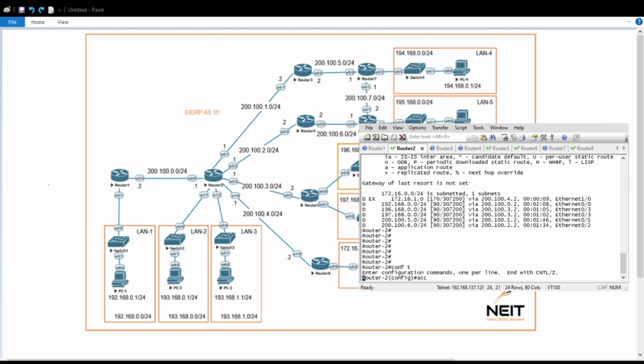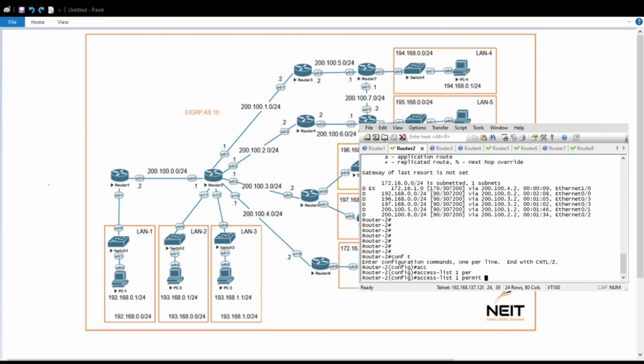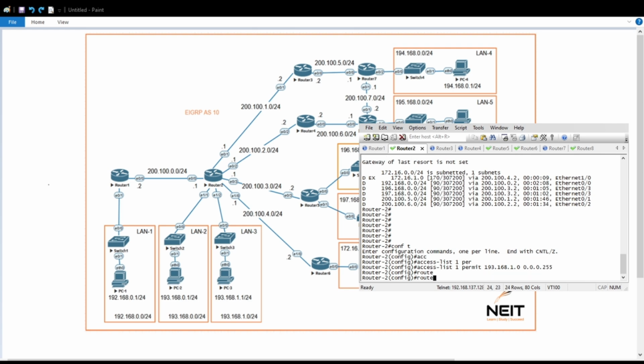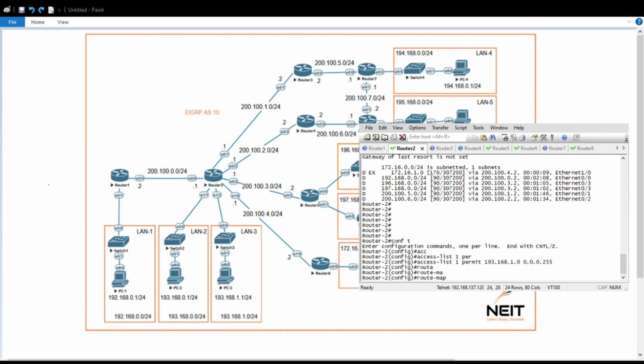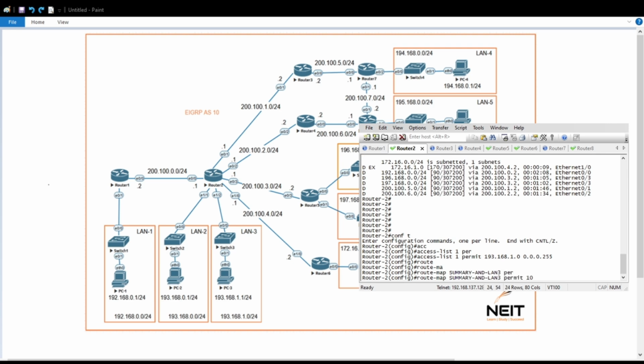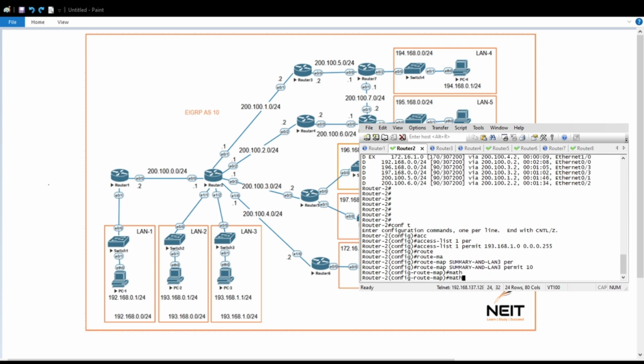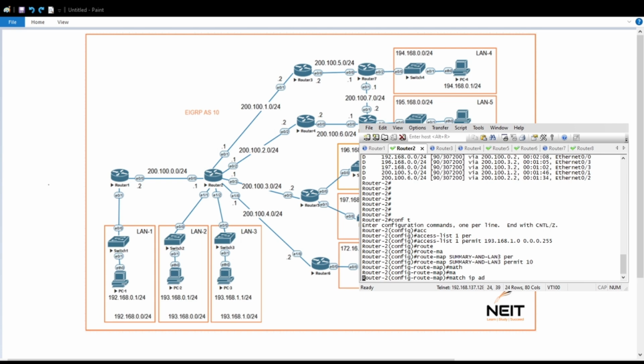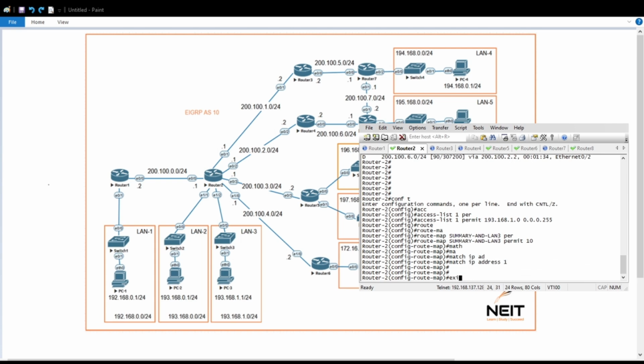For that we have to create an access list and permit the LAN 3 network, which is 193.168.1.0. Now we have to create a route map. Let's give it the name summary and LAN 3. We will permit it, and now we apply the access list here.